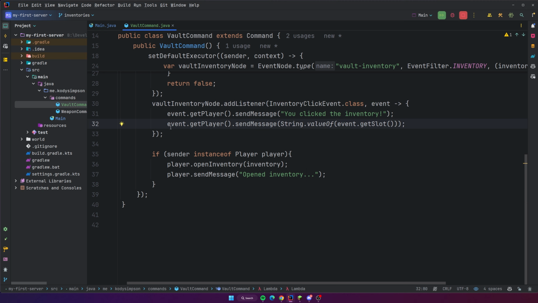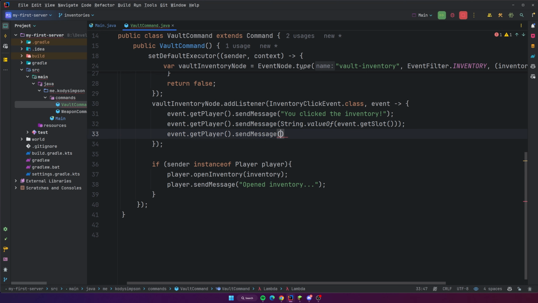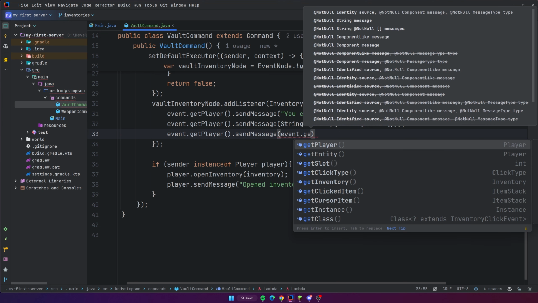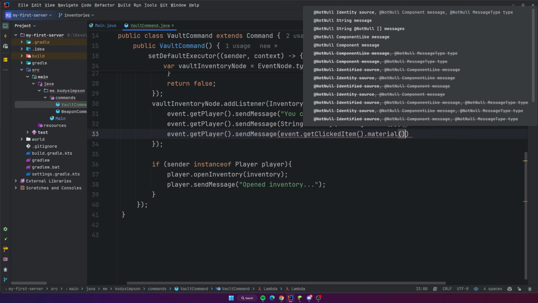And one other thing that we can print out, just to show as much information as possible, is the material of the item that was clicked. So we can do events.getClickedItem. This is very important because you want to handle stuff differently depending on which item they click. So getClickedItem.material, and then .name, which will print out the material name.